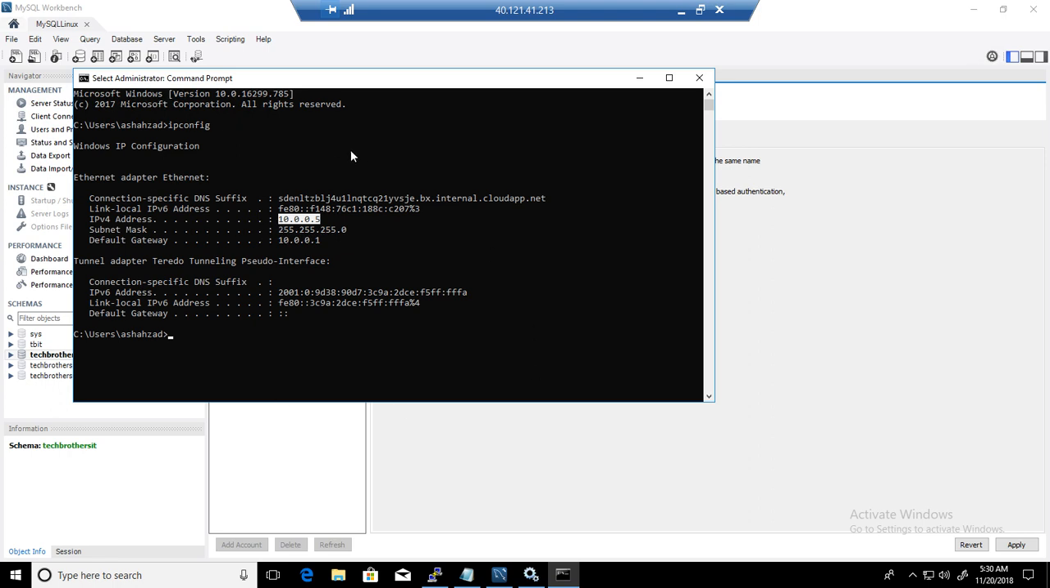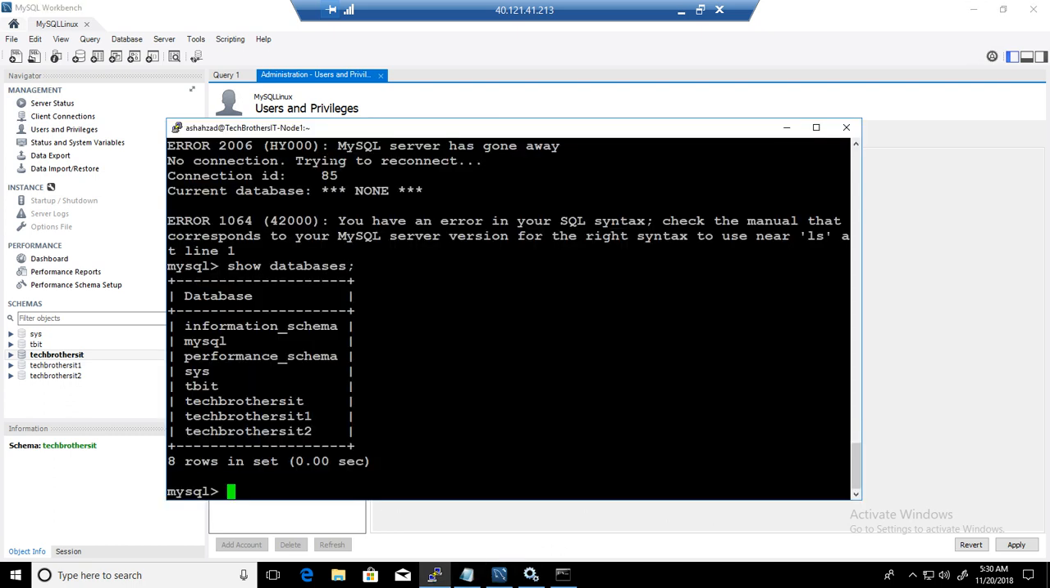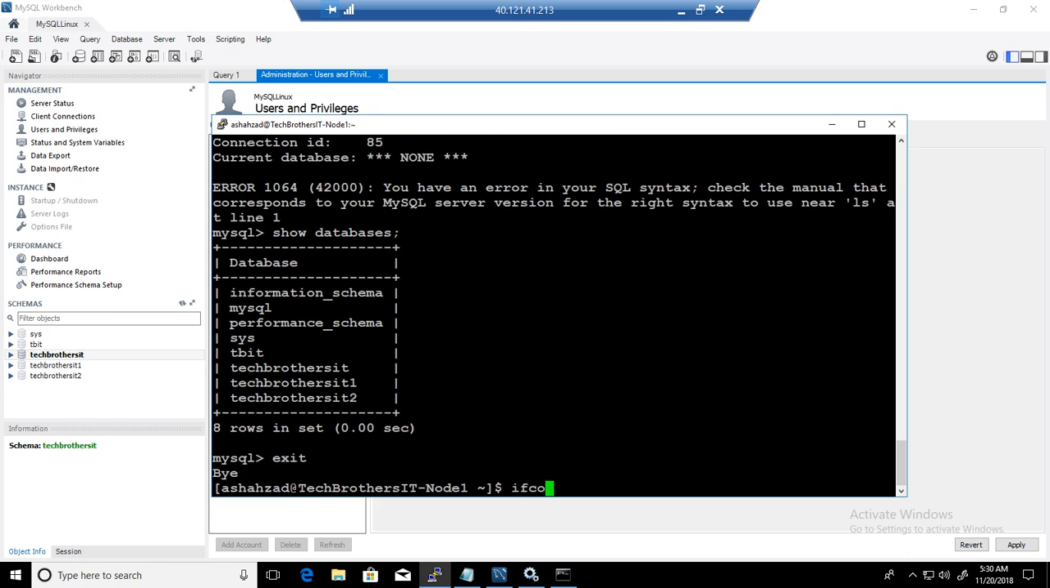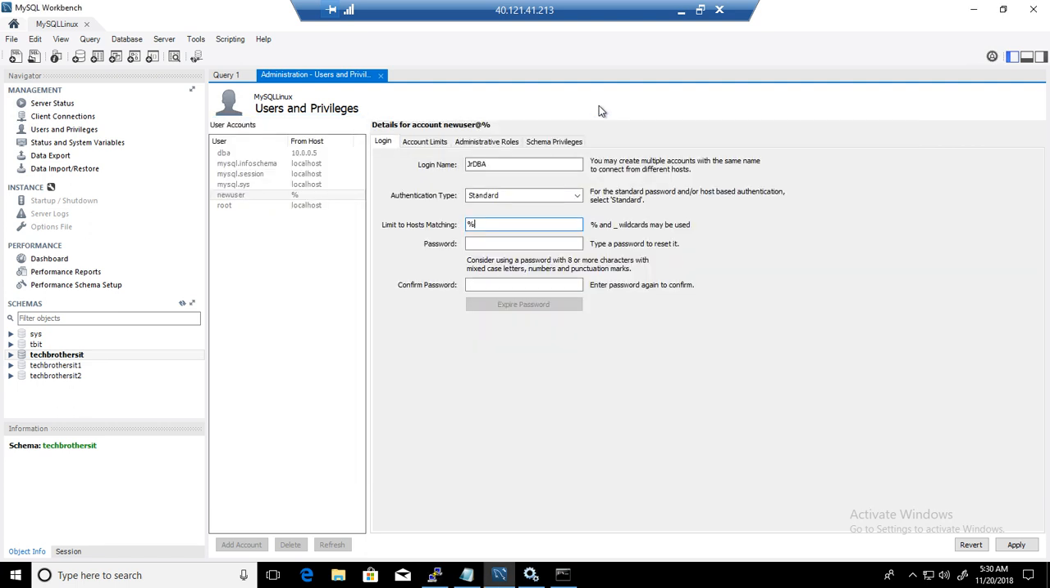So I want my junior DBAs to remote to this Windows machine, then connect to the MySQL server that's installed on this different node, that's a Linux node. Okay, if I exit from here and you see the IP of this machine, that's a totally different IP. So it's 10.0.0.10. So that's where we have installed MySQL. Okay, good. We are going to provide the IP.